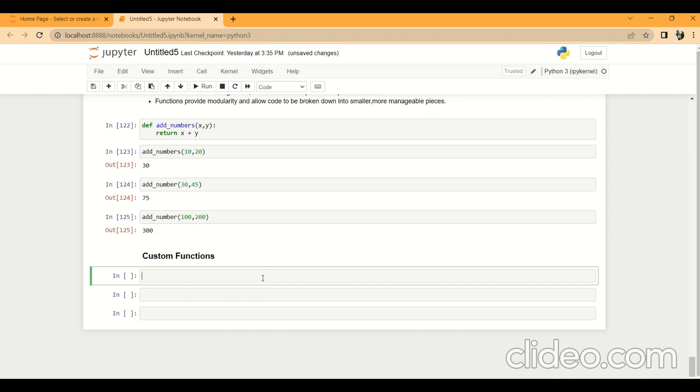Let's take an example. def student_info is my function. Here number, name, course, and score. These are my parameters. The student number, name, course, and score.